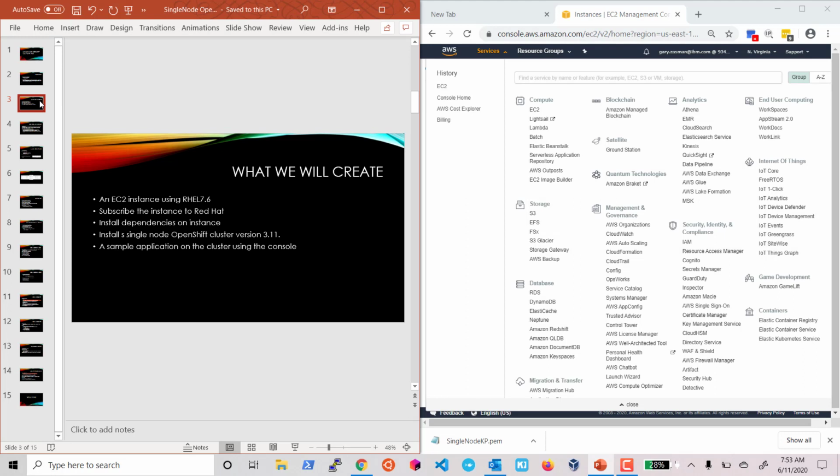So what are we going to create today? We're going to create an EC2 instance. We'll subscribe this instance to Red Hat. We'll install dependencies, install the single node OpenShift cluster, and we'll follow that up with a sample application, and we'll be done. Right, let's move on.